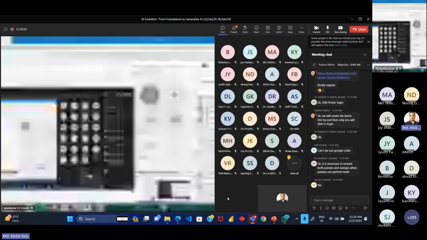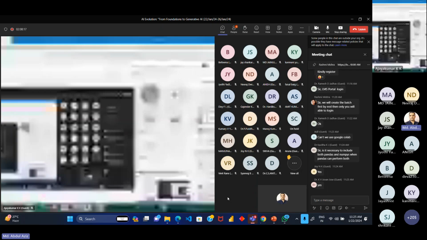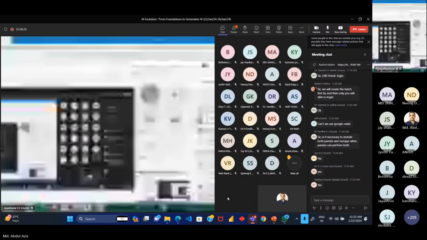Sir, is it necessary to include both pandas and NumPy when pandas can perform both? No, sir, pandas by itself cannot perform both. We need NumPy also, for the numerical calculations and all. With both only can we perform. Pandas alone cannot do most of the work. That is my point.